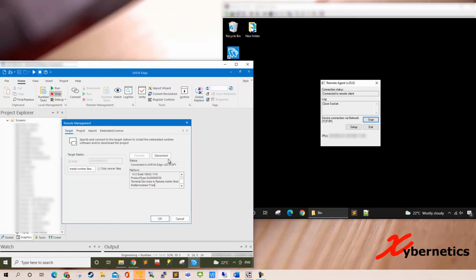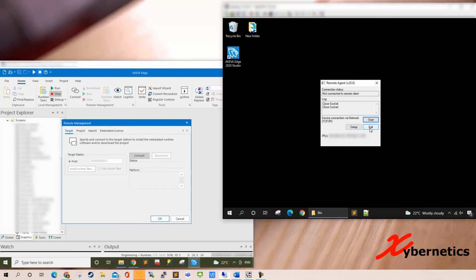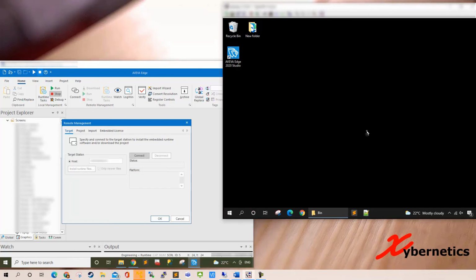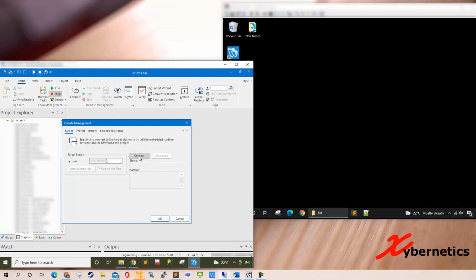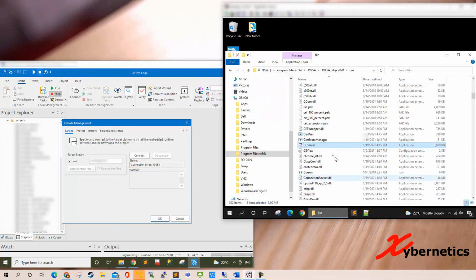Just for demonstration, I'm going to disconnect here for now. You can see the socket is closed. I'm going to exit this completely. I just want to demonstrate what the error looks like if your CEServer is not running. Right now my CEServer is not running in my system tray, so this runtime application doesn't have any CEServer. With this IP address, I'm going to click Connect. It'll give you an error code 10061 that indicates that your CEServer is not running. So I'm going to go ahead and start my CEServer again.